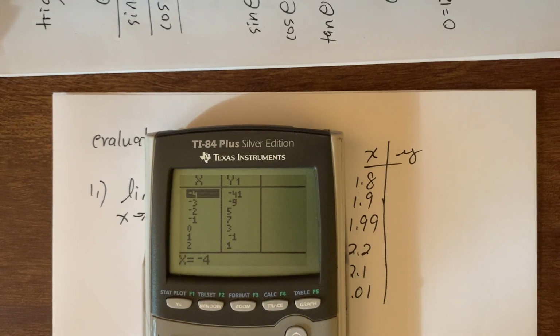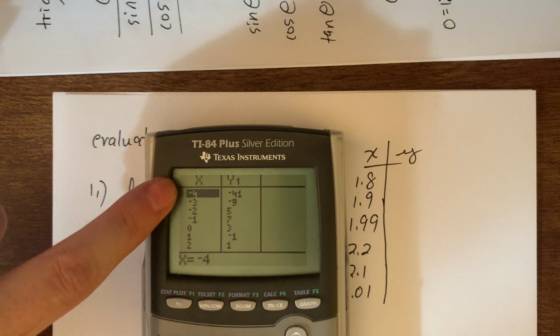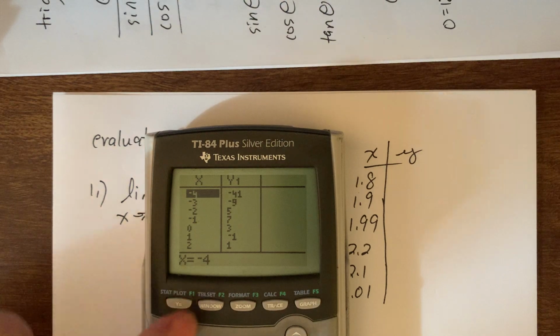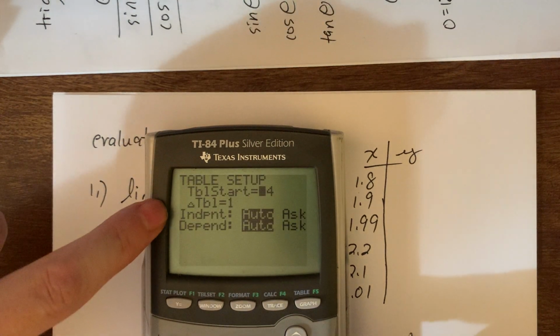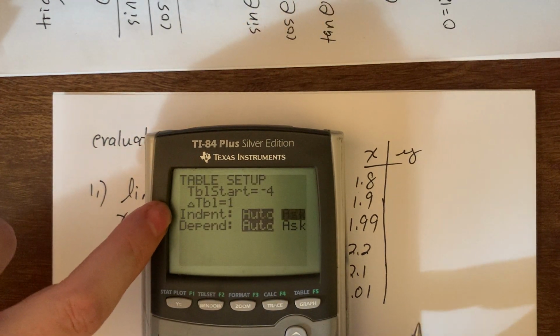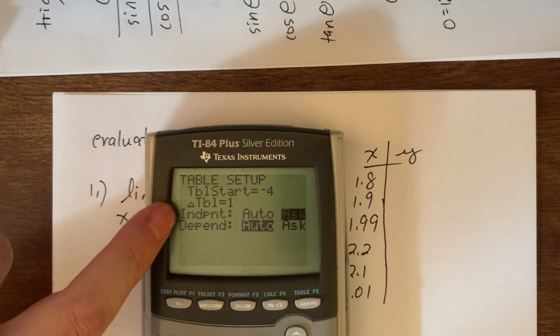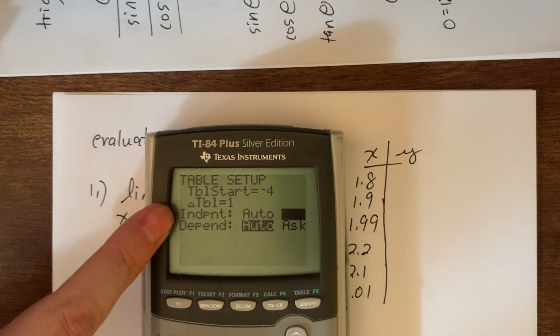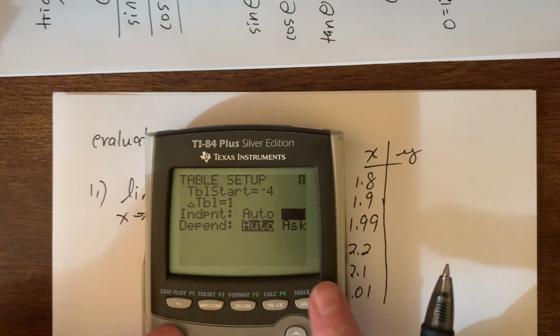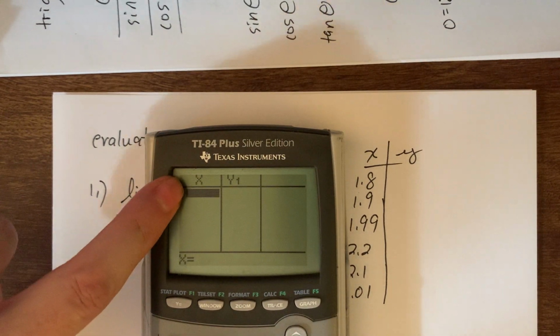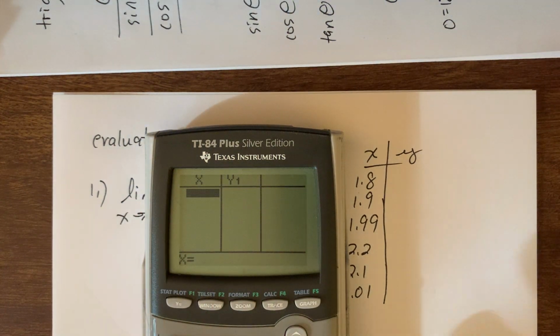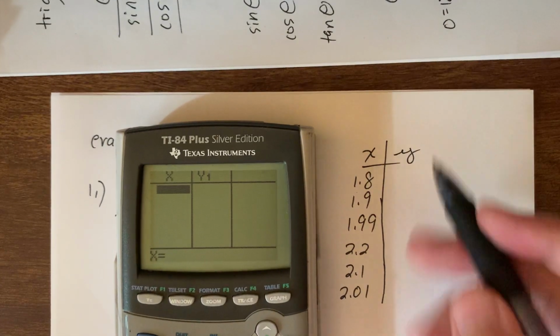And do I have it set? Nope. This looks like my x's are automatic. I have to just go back to my table set for one moment and change my independent variable to ask instead of automatic. Your independent variable is your x. So when you change that to ask, now I can fill in the x and it'll give me the y's. So I'm going to fill in these x's.